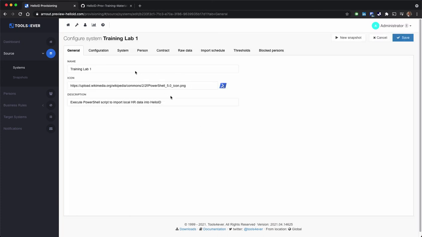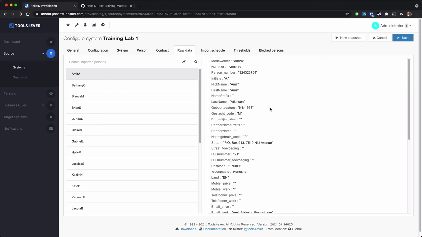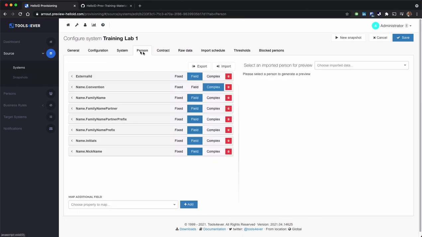That's about it. So a source system is all about importing the data, validating that the data is correct, then mapping it using person and contract mapping. Make sure you build your configuration UI to feed parameters to your import logic, and make sure you set your thresholds correctly. That's it for now.